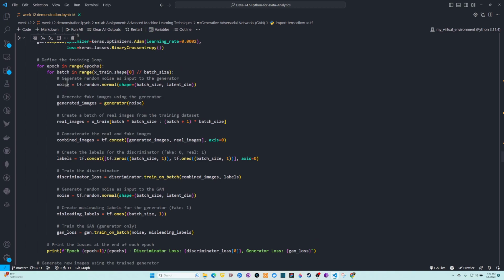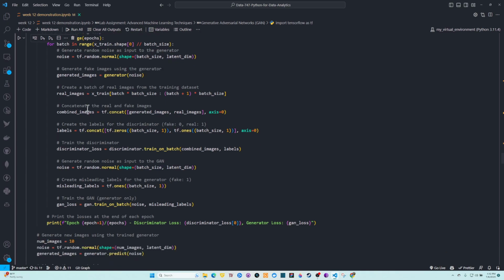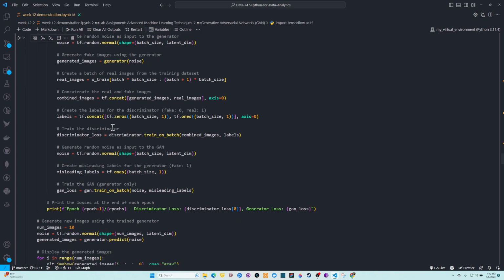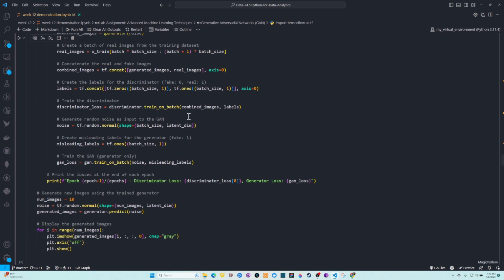It's going to generate some random noise to use as the input on the generator, and it's going to generate some fake images to be used in the generator. It's then going to create a batch of the real images from the training data set. It's going to concatenate the real and the fake images together, and then it's going to create labels for the discriminator, fake or real. Next thing it's going to do is train the discriminator.